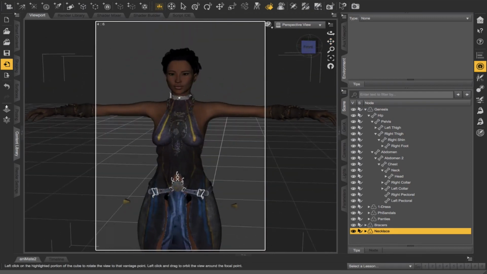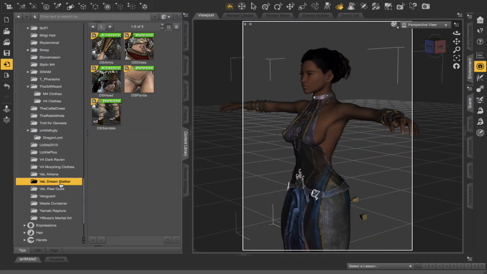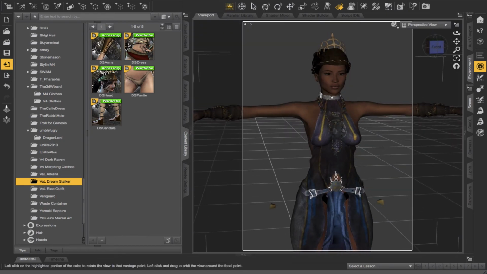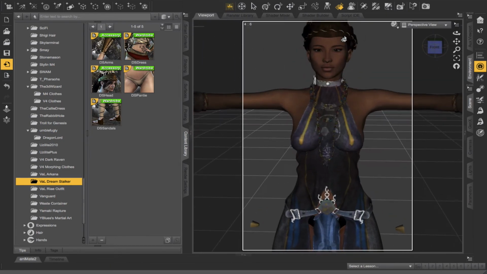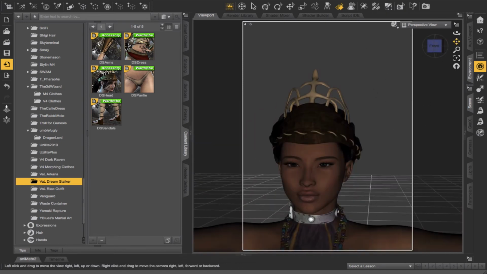Back when I was using Victoria 4 and Michael 4, I would always get poke-through or something would go wrong, and I'd have to spend all this time just trying to fit the clothes to the character, and it never really worked until I got Genesis, and I just use AutoFit, and it makes it very easy.